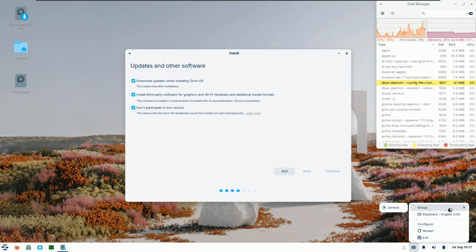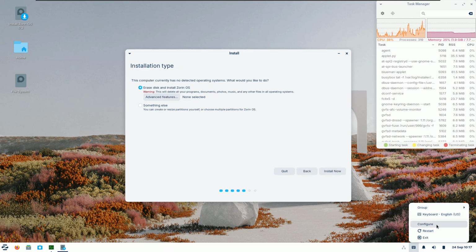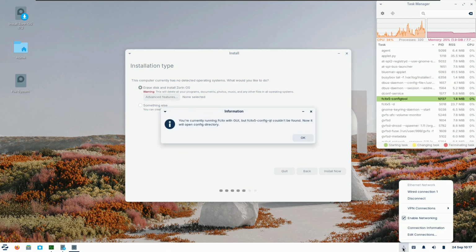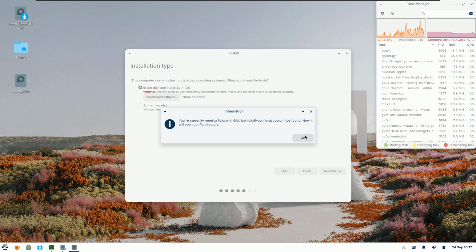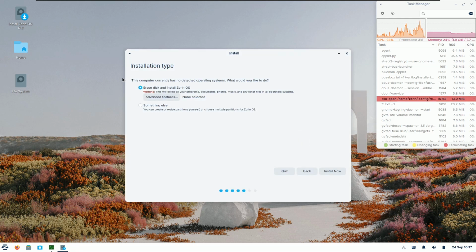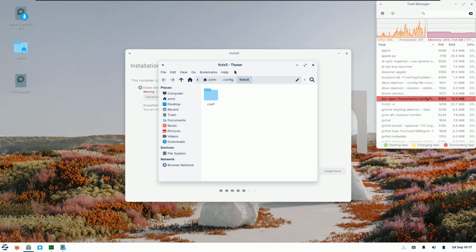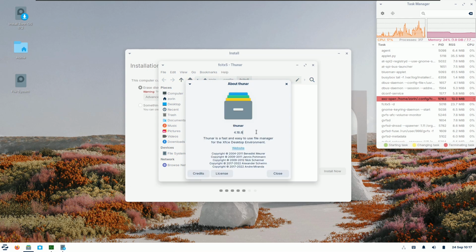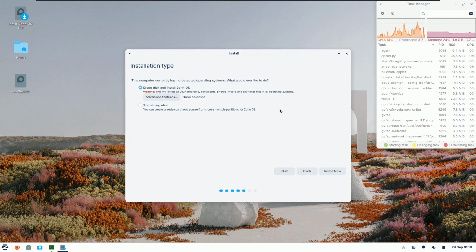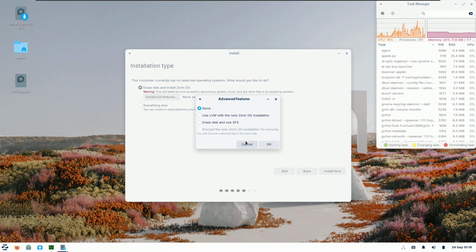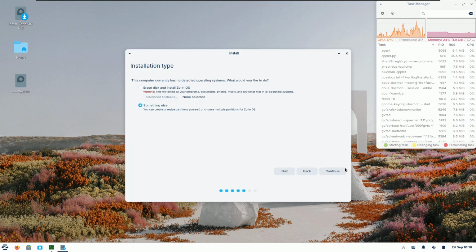So here you can see the groups, keyboard, configure. If you want to configure, you can configure. Here are the internet connections. If you want to edit connections, you can do it. Connection information. So you can customize all those things. Installation type, again same thing. Zorin file manager is 4.18.8. Advanced features, everything is same. So there is nothing changed here. You get the same older installer.